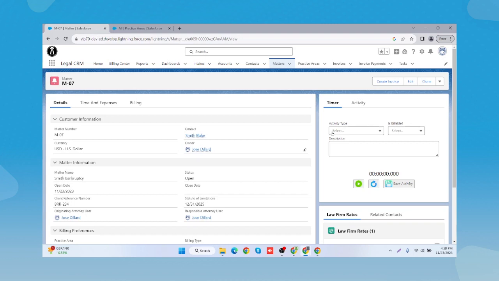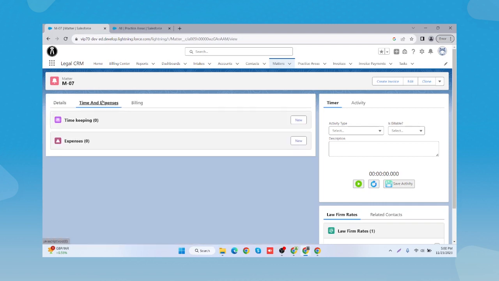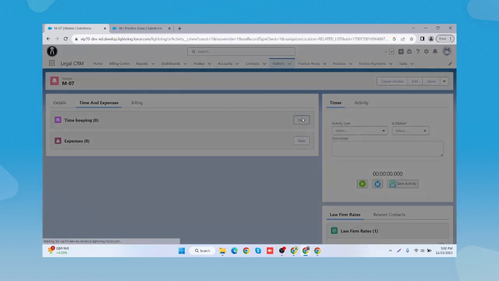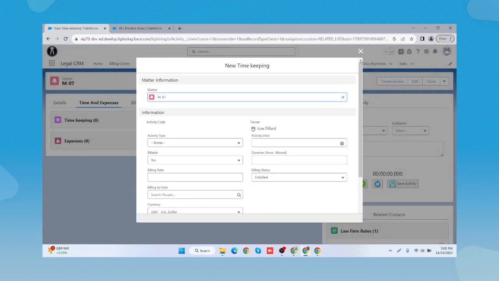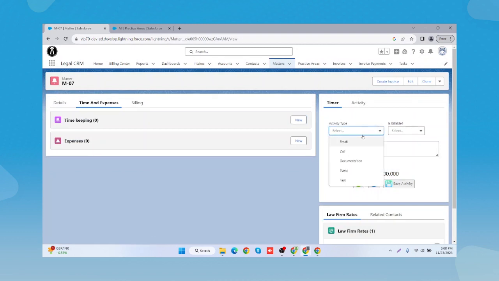Now, as you can see, we have time and expenses here. So we're going to go into time and expenses. We can see two options here, timekeeping and expenses. In timekeeping, we're going to click New if you want to put in some manual values. If not, then we can use our timer.